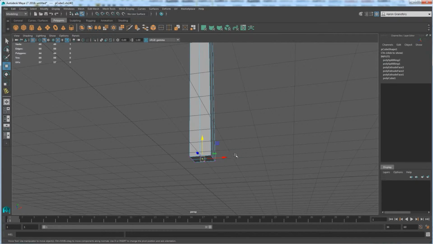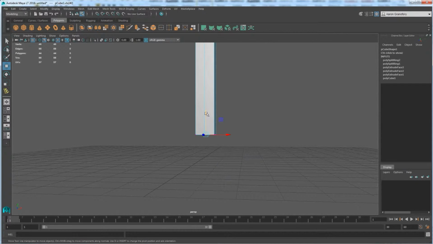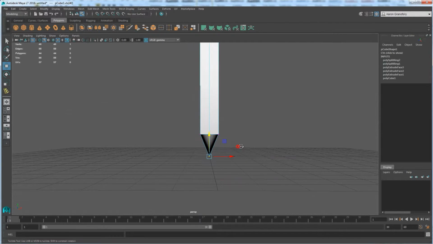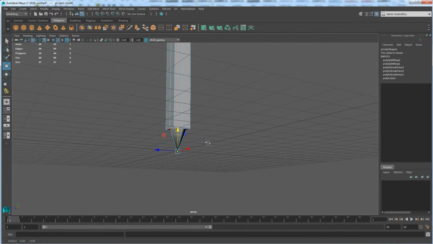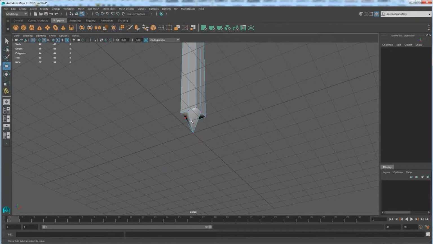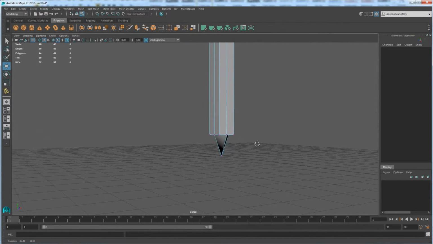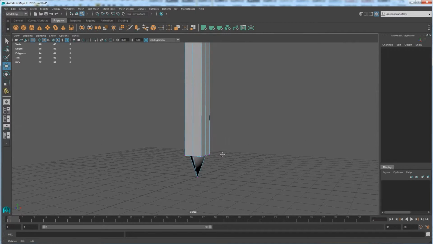So I click on that once. And then I can pull it straight downwards until it looks like it's on the grid. So that's the sword sitting there. And it looks perfect. Like you can totally hurt someone like that. So we need to make some more adjustments.